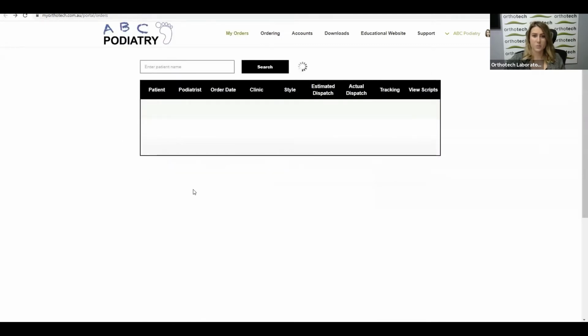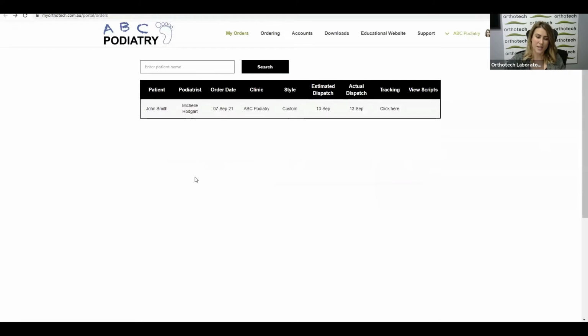But here it's going to just produce that one orthotic that I've got in the system. So it's putting up the patient's name. If you've got many, it will show you 30 days of ordering. So if you've got many orders in here, you just need to type in the name here, or the last name, or even some of the name, and it will come up if you're needing to search.